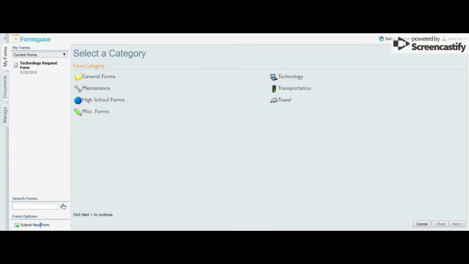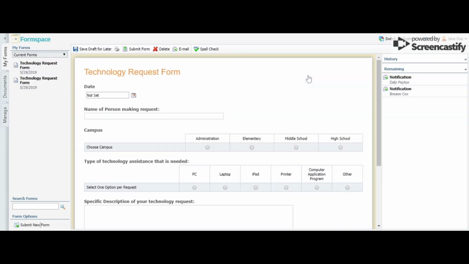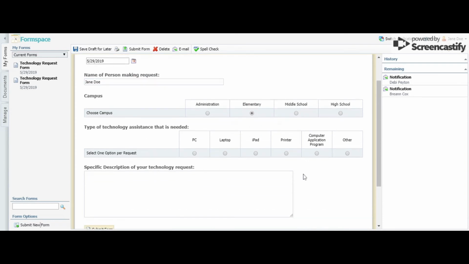You are filling out, let's pretend we're filling out a technology request, because that'll bounce to me and Debbie. So you could click on technology and technology request form. You have to fill out everything that is on here. So make sure you set the date, make sure you leave your name, what campus you're on, what it's in reference to.